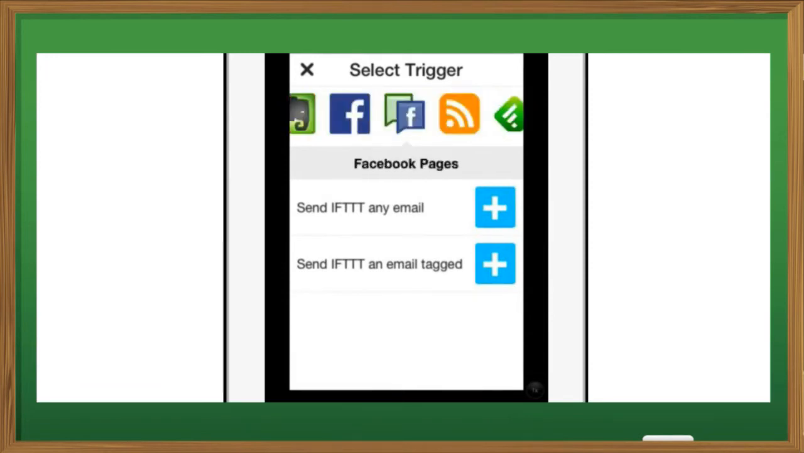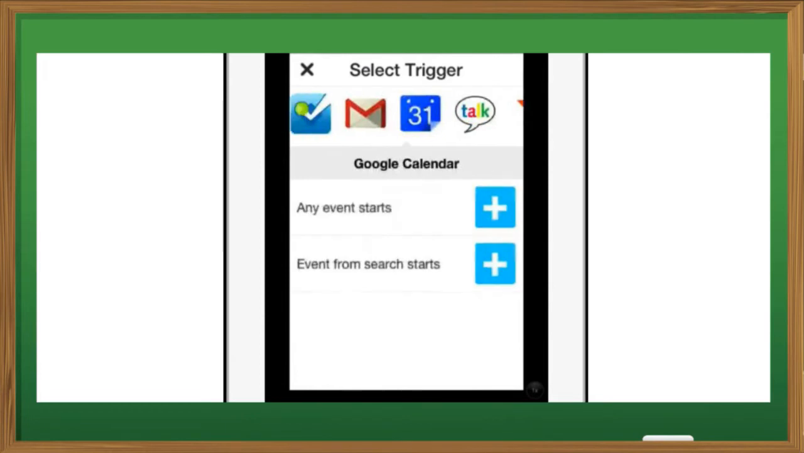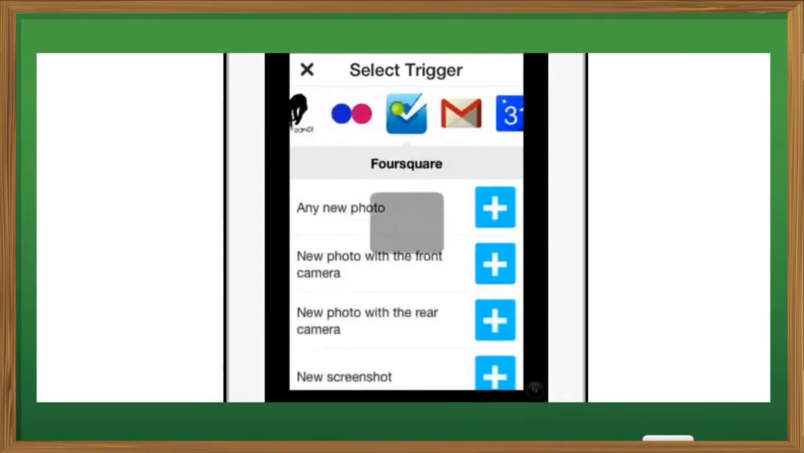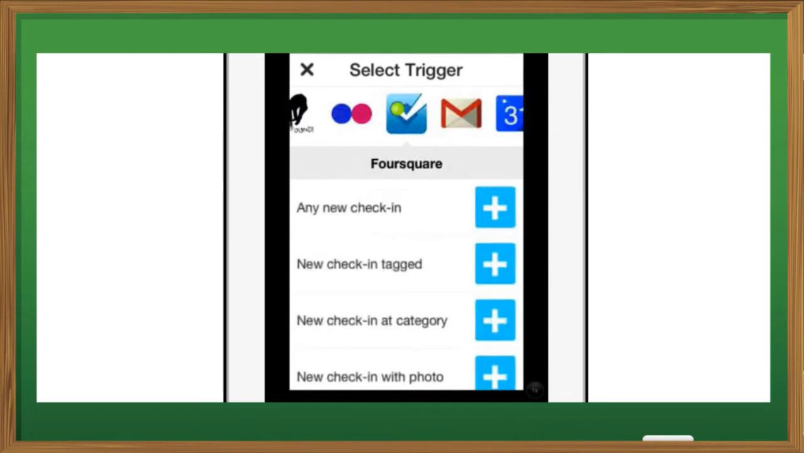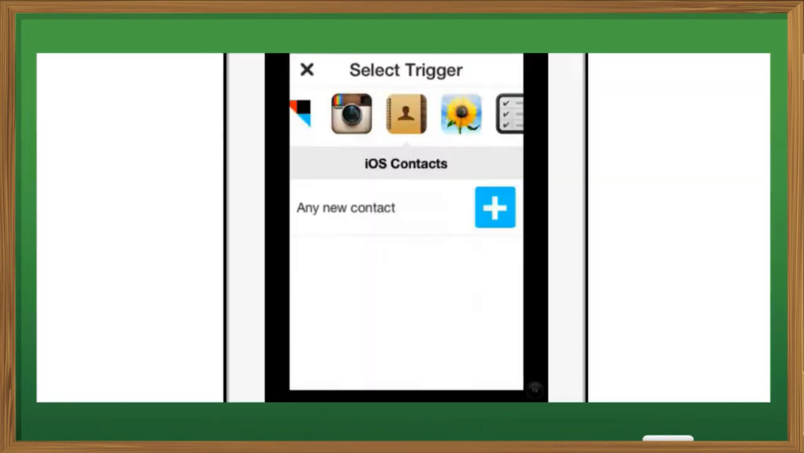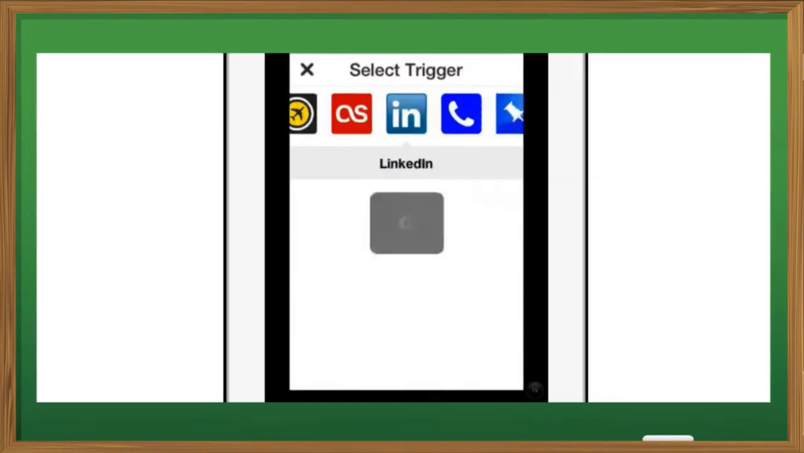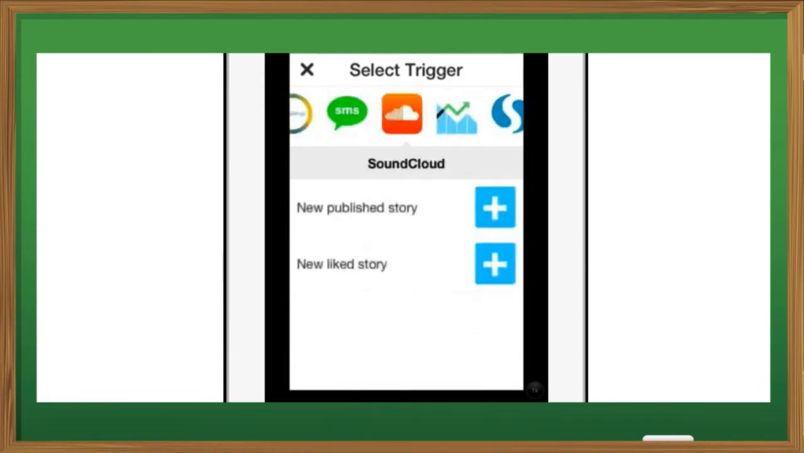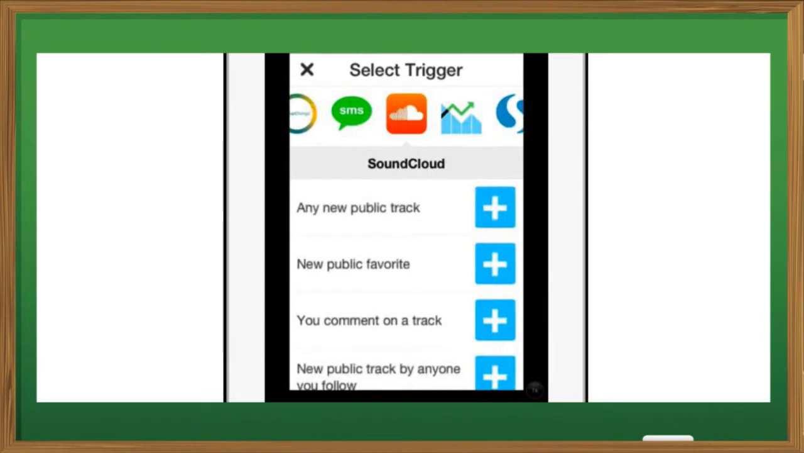So you really can work it pretty decently. Look at all the options you have on there. If you wanted to check up on your kids, if they check in on Foursquare, you could say any new check-in from my Foursquare gives me an email, so I know where my kids are at all times, if I'm not using Find My iPhone on them. But look, it's got LinkedIn. It's got tons of different things on there, and there's the SoundCloud one: any new public track, and then you can see when comments are there.